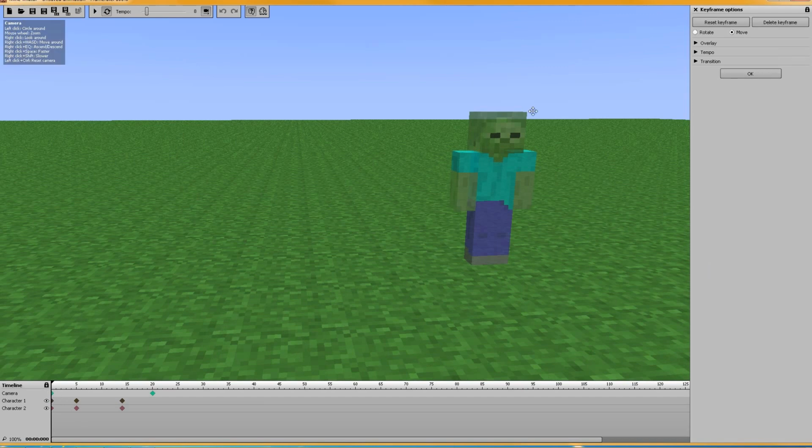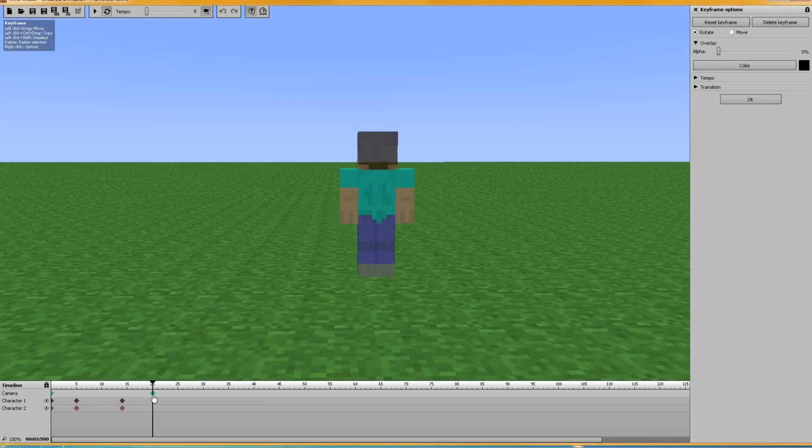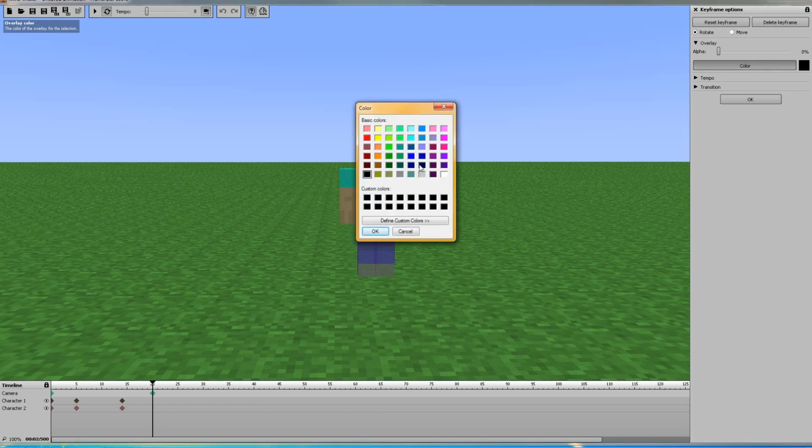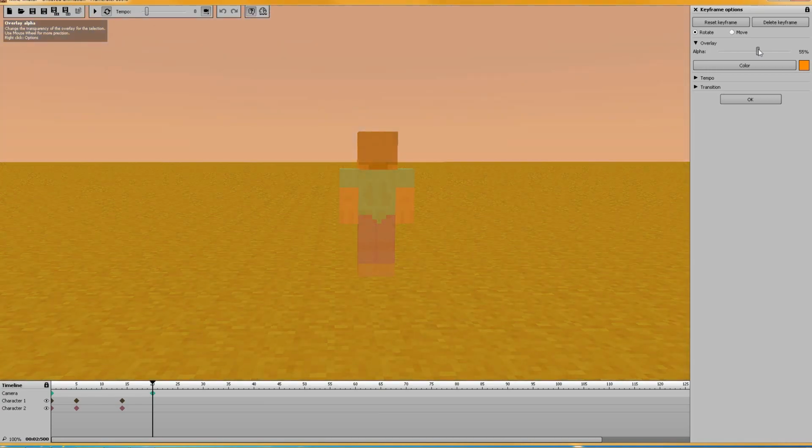Let's go over the different options here. Now you've got overlay. This is a color overlay. So for this one right here, let's make it turn to orange, and we'll turn up the alpha to about there.